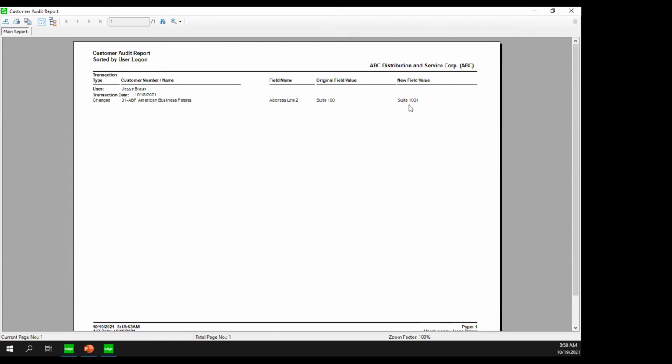But for any of your data entry fields, we don't have a full audit trail of that. So just kind of keep that in mind. This is super, super useful though, when you want to see, hey, who changed this customer's terms? They really shouldn't have changed their terms, and maybe you need to correct that.